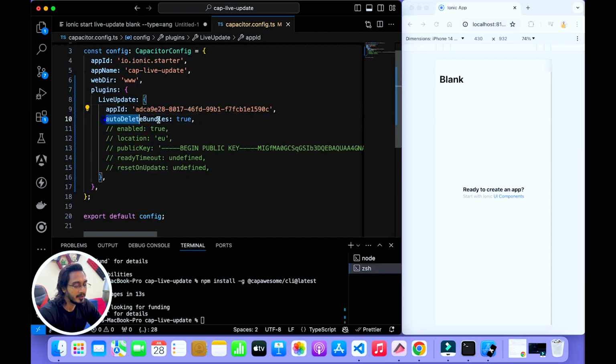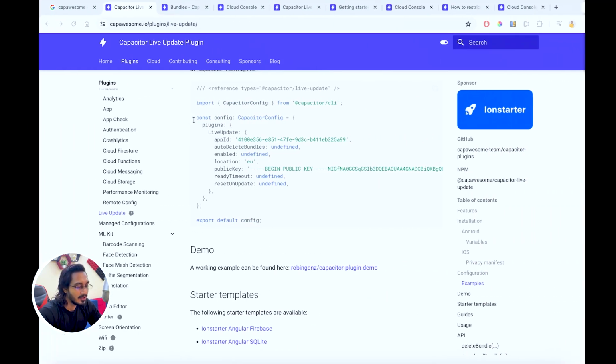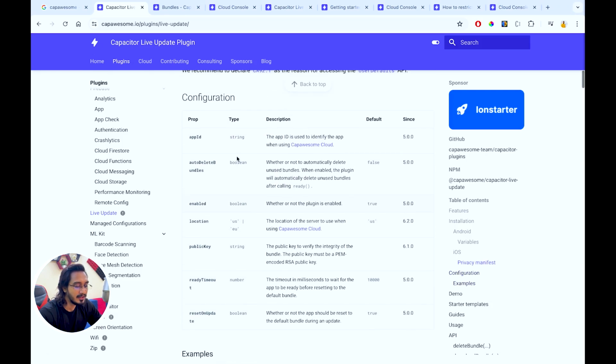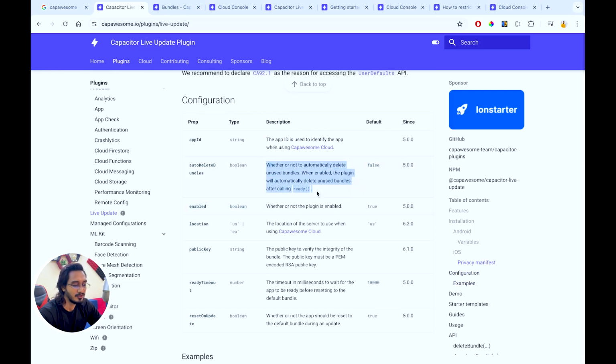Now here, autoDeleteBundles is another feature with the help of which you can remove the earlier bundles which are not in use. You can do that after the ready function is called. So what is the ready function? We are going to check that out, but that's how it's going to work. If you're using the free version, it's better to delete the unused bundles, and that's how you can get more space out of it. Now, if you want to use the plugin, by default it is true. You can set it to false if you don't want to use this particular plugin. This case might occur when you're publishing an update, and then you can stop it.